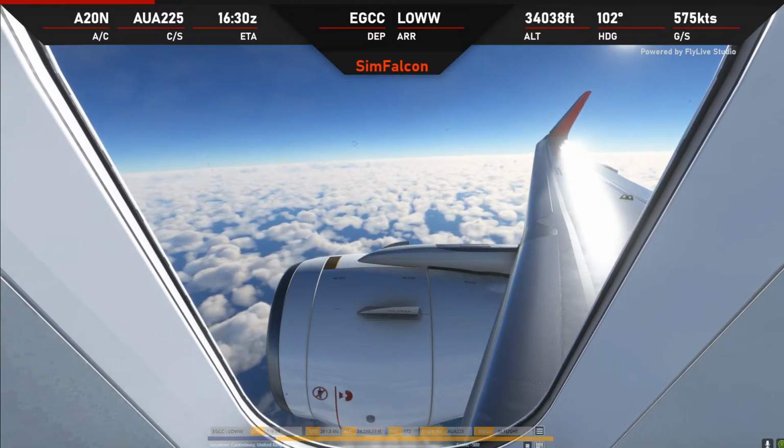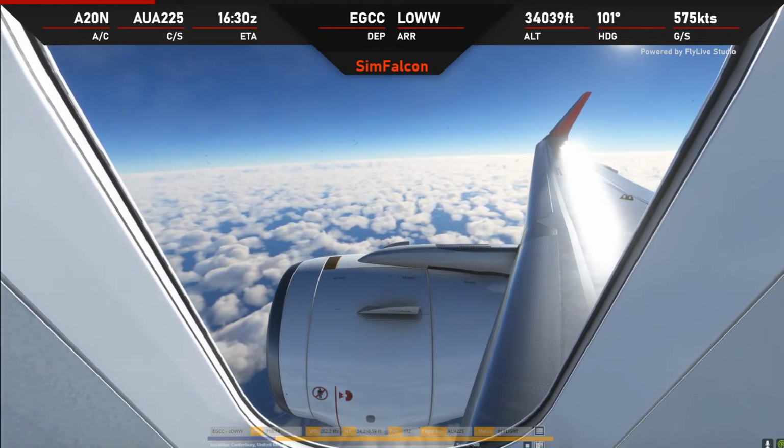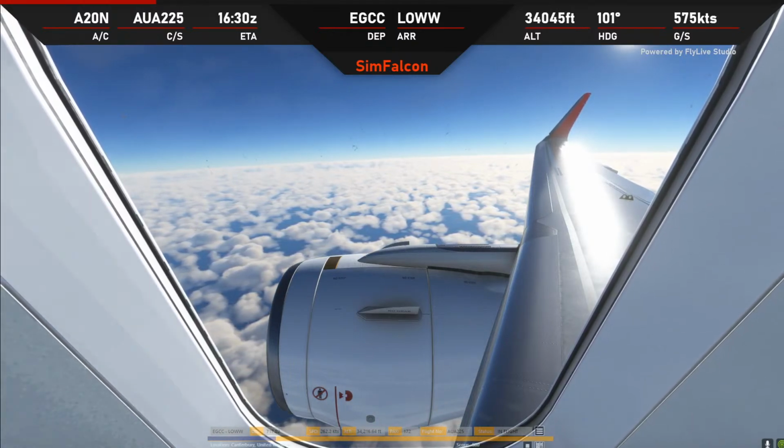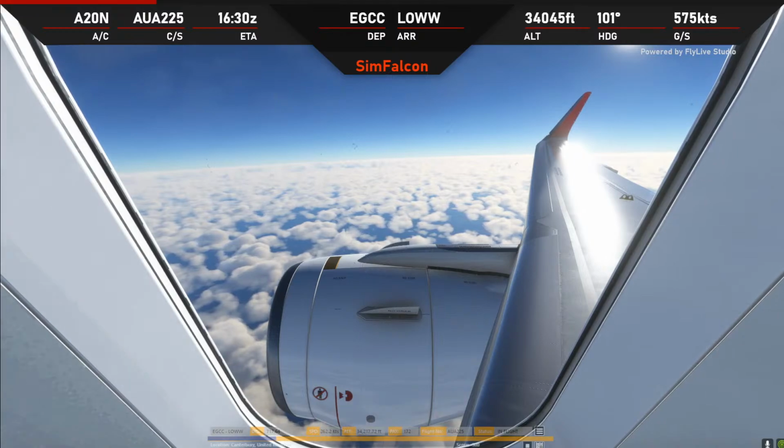Ryanair 054 Sierra, winds 280 degrees, 20 knots, runway 25 right, cleared to land. Cleared to land, 25 right, Ryanair 054 Sierra.